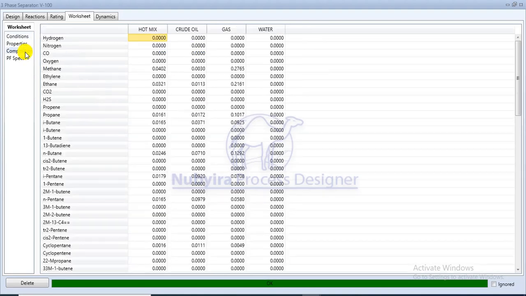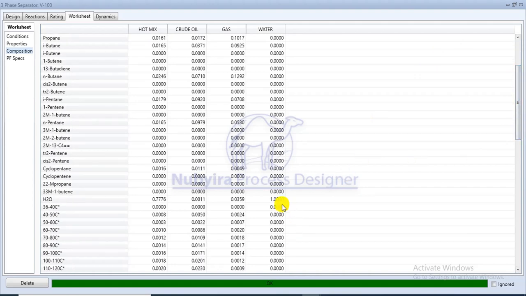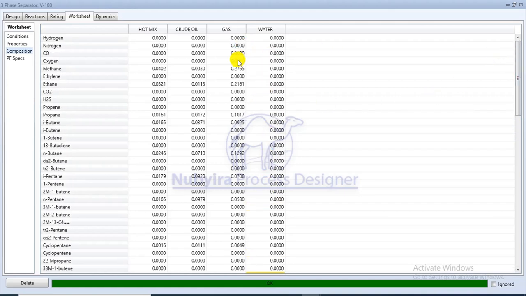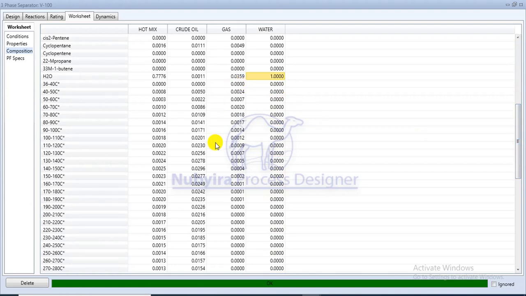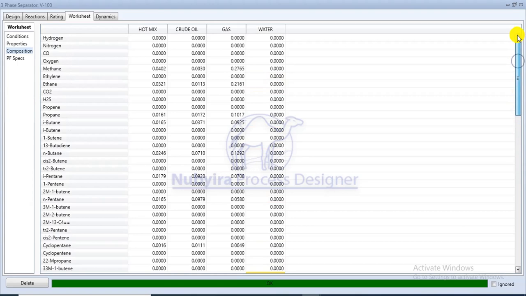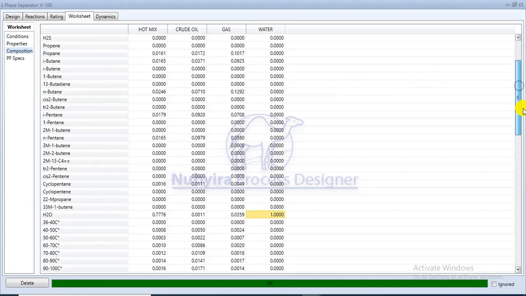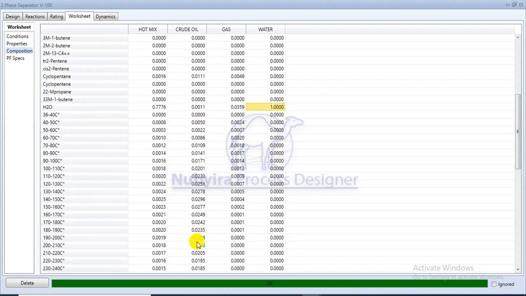Now, if you check the composition, you will notice that the water phase has just water in it. You have the composition of H2O as 1, as you can see. Then for the gas phase, you will notice that most of the composition is in the gaseous components. As you can see, you see methane, ethane, propane, and butane, and the rest. That's where you have a good amount of the composition of the gas. Then you just have a little amount towards the heavy fraction, while for the crude oil, you will see that a good amount of the crude composition is at the heavier part of the component list.